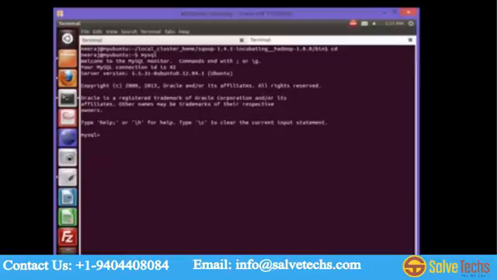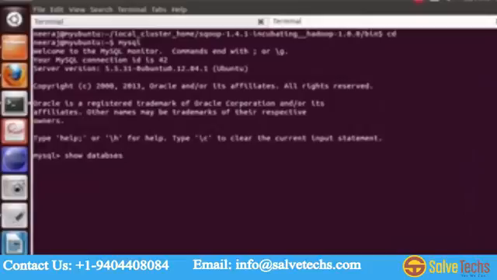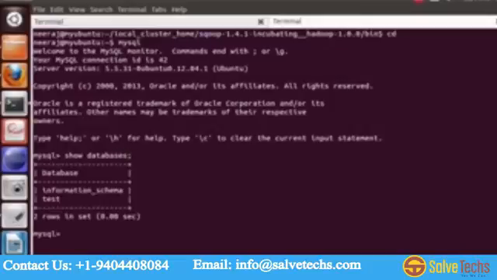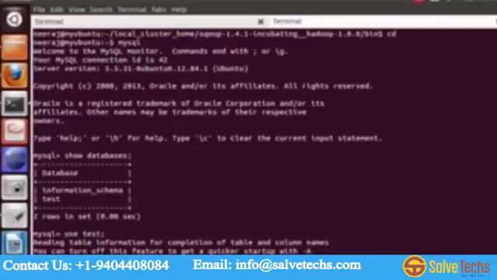Yes, MySQL is running. Now I will type show databases. Yes, there are two databases, you can see information_schema and test. So for learning purposes I can use the test DB. Yes, the database has been changed, and now I can do show tables. Yes, the employee table is there.